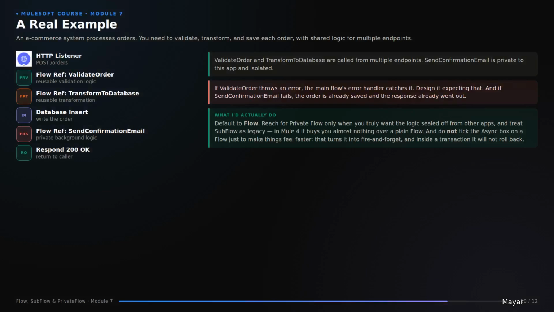Let's make it concrete. An e-commerce system has multiple endpoints. One to create an order, another to update it. Both endpoints use the same validation and transformation logic, so you build a flow, and use flow reference, validate order, called from both endpoints. When a new endpoint is added, it also calls validate order. You also have send confirmation email, which is internal to the app and uses variables you don't want leaking. Make it a private flow. The top-level endpoint flow is a regular flow, called from the HTTP listener.